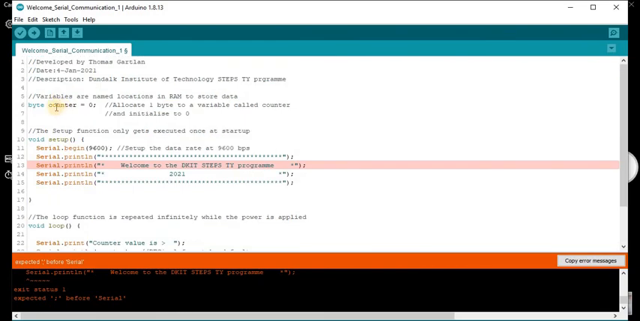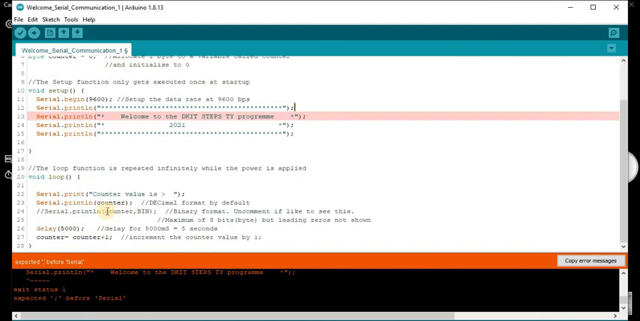So here we're saying there's such a thing as counter that exists. It's got a byte of RAM. So we're telling the compiler we've created this variable, it's called counter. So we create a variable. It's got an initial value of 0, so that's just the initial value when it powers up or resets.